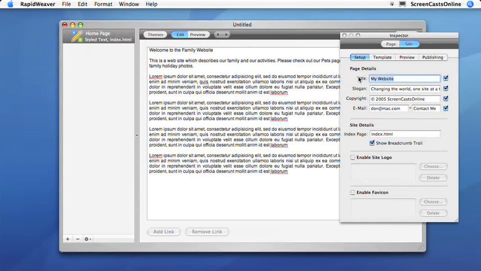So we'll just change this from my website to family website. We'll take off the slogan. We'll leave the copyright in. We'll leave the email in. Let's change that email to, and instead of saying contact me, I'll just say email. So there's our site change.